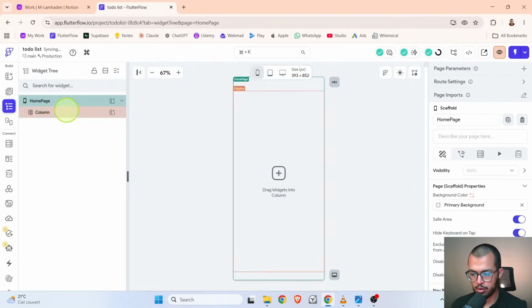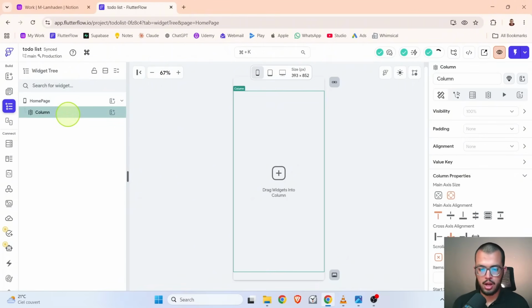So in the home page, we only want to keep the column. So whenever you are building a mobile app, always keep the column under the home page. The column is going to be the biggest parent. All right. Inside the column, we will be building all the other stuff.